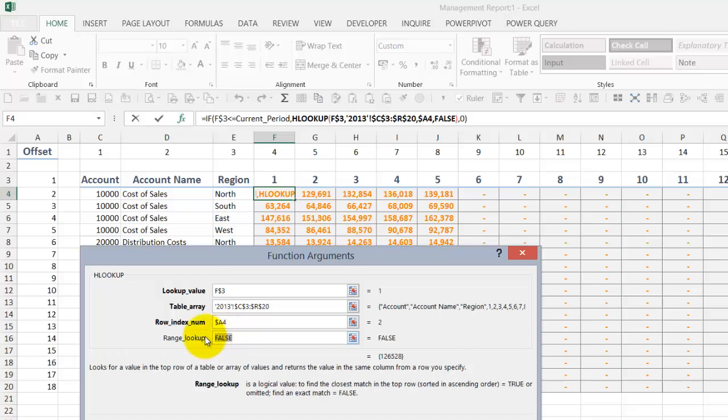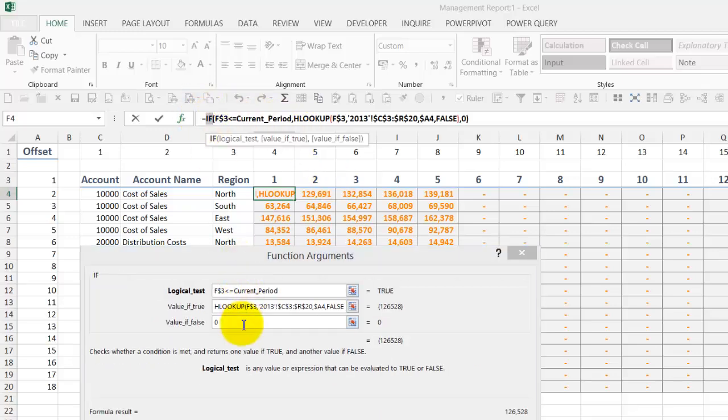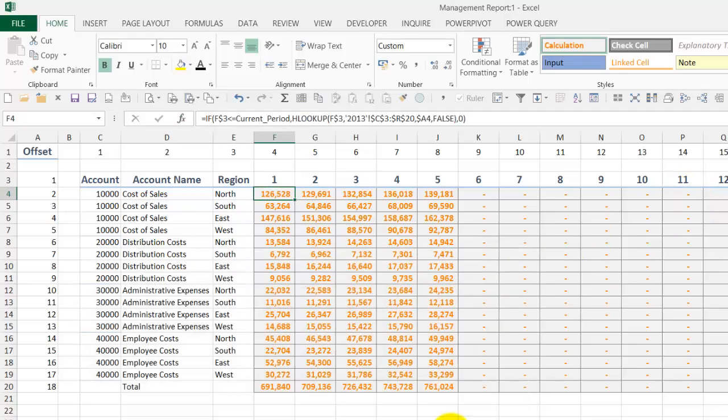Finally, the range lookup is set to false, to ensure an exact match. Just going back to the IF function for a moment. Should the column period be greater than the current period, a value of 0 is returned. One big advantage here is that as the function is copied either down or across, there is no need to change the contents of any cell. This significantly reduces the risk of introducing an error and makes the model much easier to follow and audit.